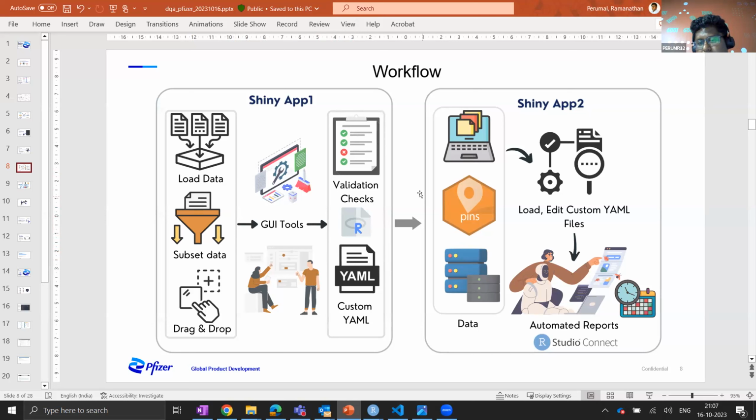And in application two, we have provided multiple options to load the data from a local computer or cloud storage as pins data. And we are also loading the YAML data from the pins, and you can edit the YAML file.